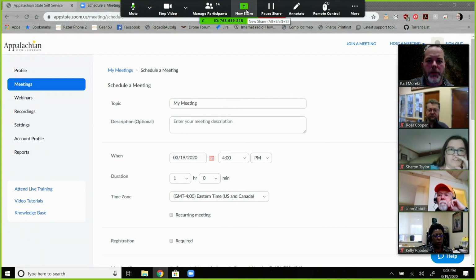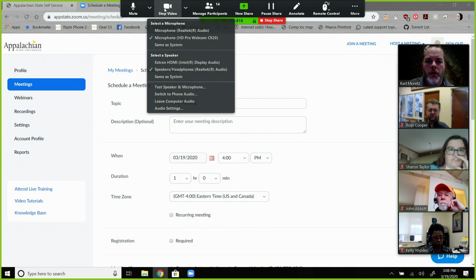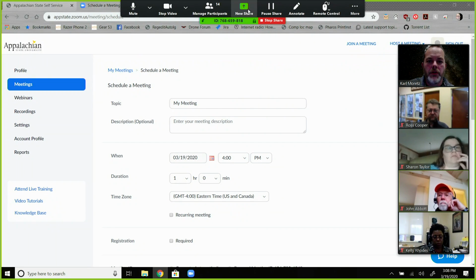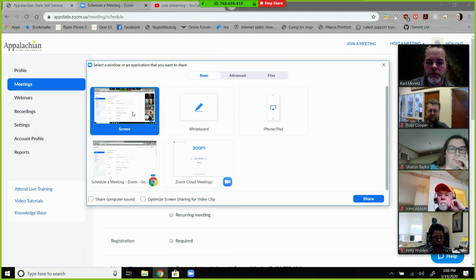The other thing I would like to mention is when you do share, you can opt to share computer sound. So if there's an audio file, like you want to play a video clip that has audio, be sure to check that, otherwise they won't get any sound coming from the computer.